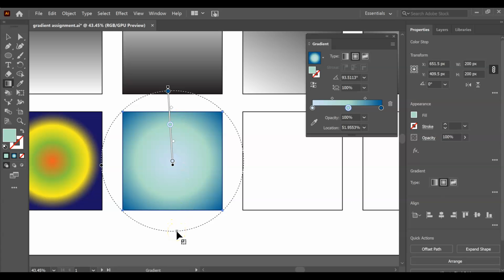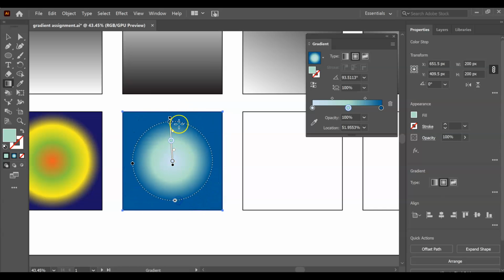You can grab one of these. These act like anchor points. So I'm going to go ahead and click, and there you go. So you can click here, you can click here, you can click on this one. This one's going to be the one that's going to transform your circle. So you can bring it in and create an oval.